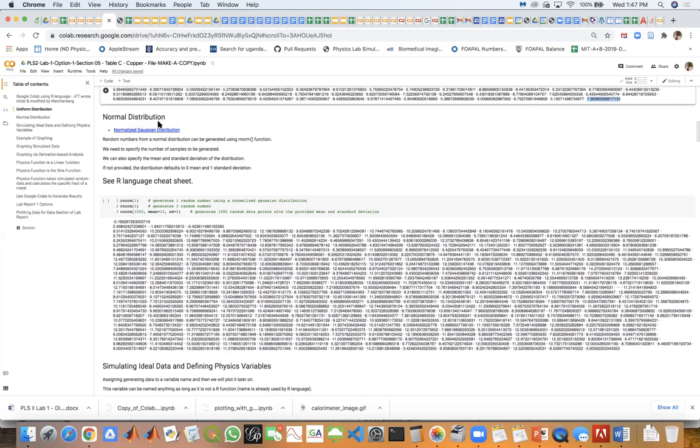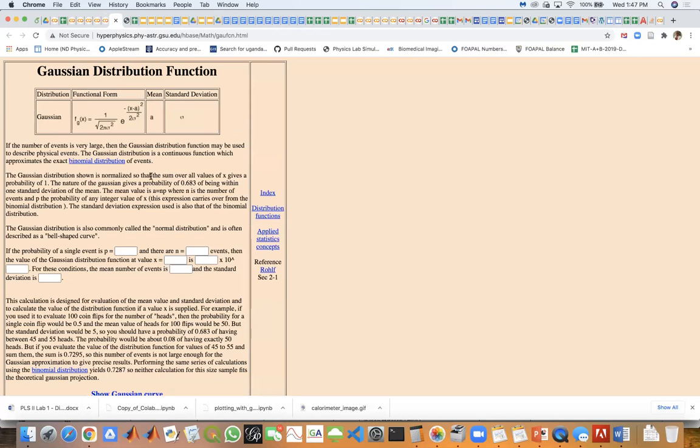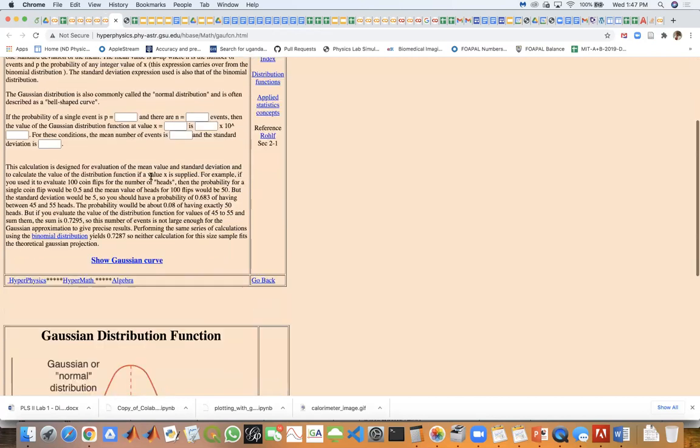So if we look at this white text that says what the next code does, you can see that we can also add a link. This link is to HyperPhysics, talking about a Gaussian distribution function that's actually used to create this random number.